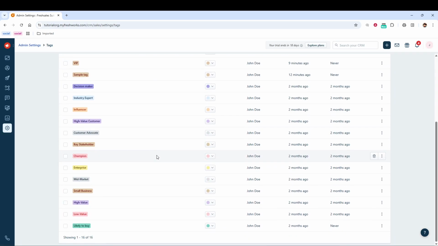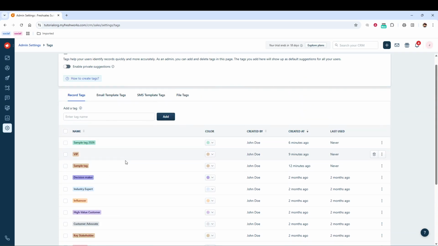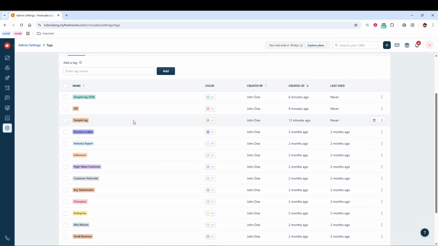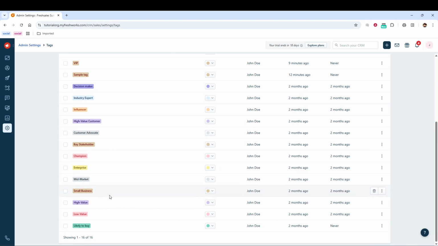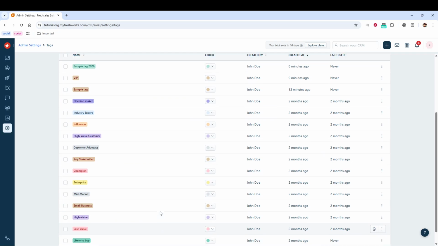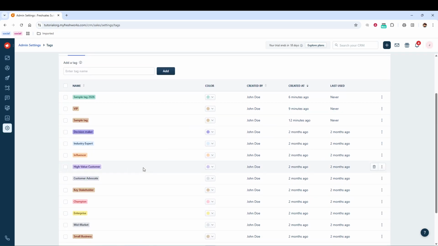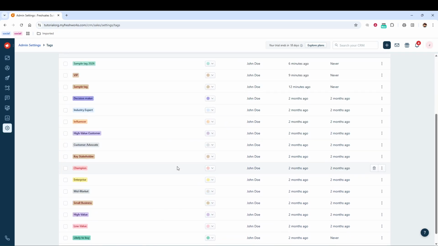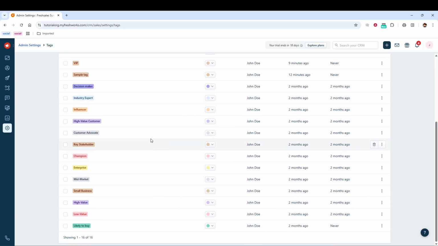On the Tags page, you can see all tags. Take a moment to scan the list carefully. This is the complete view of what is currently available, so it is a good place to verify that a tag exists before you try to apply it elsewhere in the CRM. It also helps you keep naming consistent, especially if you notice similar tags with slightly different wording.